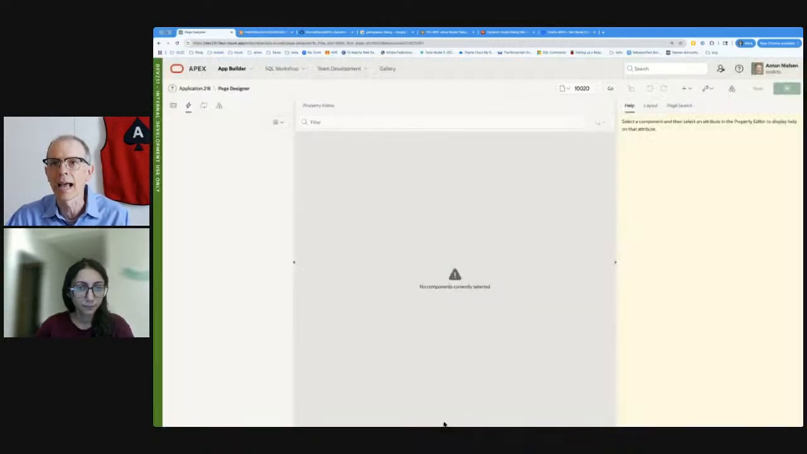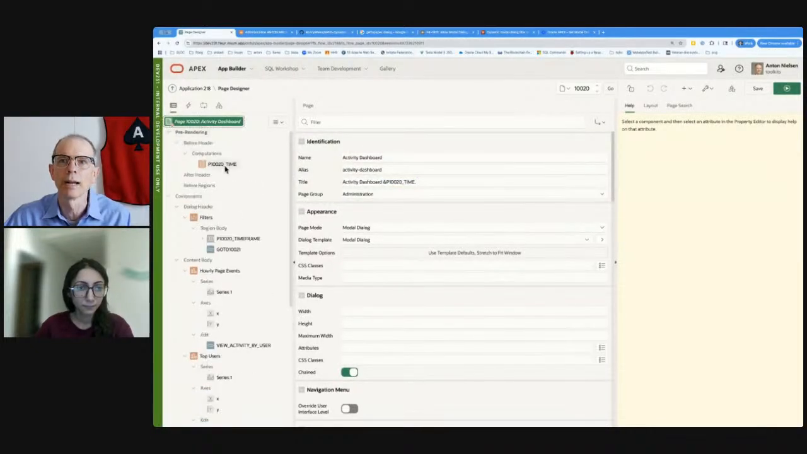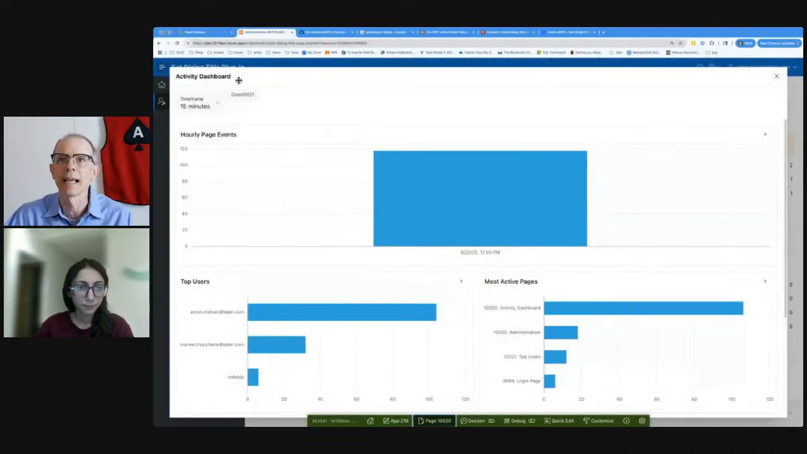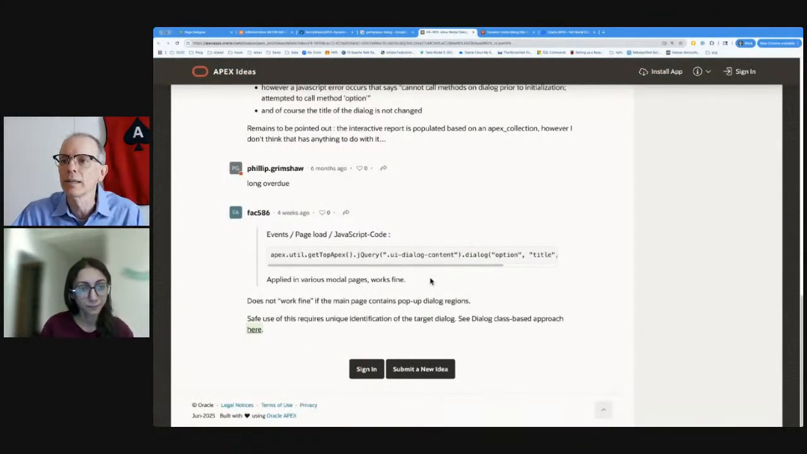This page actually does have this time right here, and that time is being set in a pre-rendering. So we're pulling up the time. We should see the hours and minutes, but we're not seeing that. And my old code would have made that show, right? Exactly. The old code looks something like this. There are so many places this is out there. It's got this apex.util.getTopApex. It looks for this right here, finds that dialog, and sets the title to whatever you want to set it to.